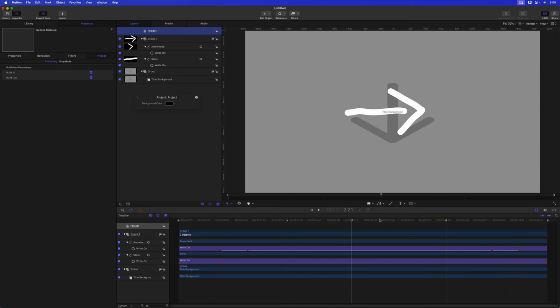Frequently, I don't necessarily use the outgoing animation because the arrow's on for a second or two, and I just want a hard cut. So what you can do in Final Cut Pro is turn off, for instance, the build out, and then that won't animate out.